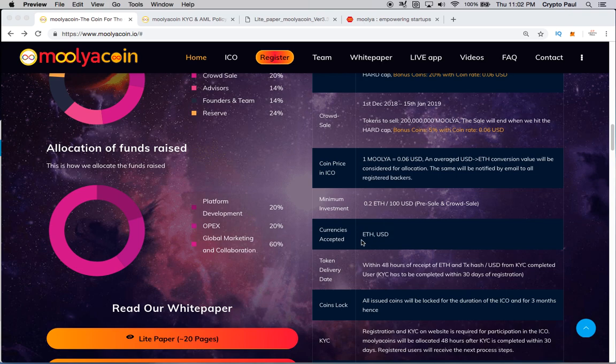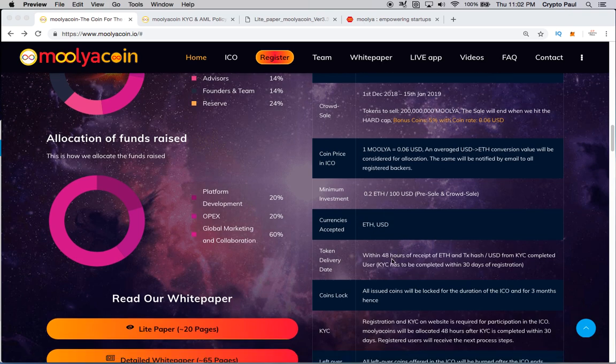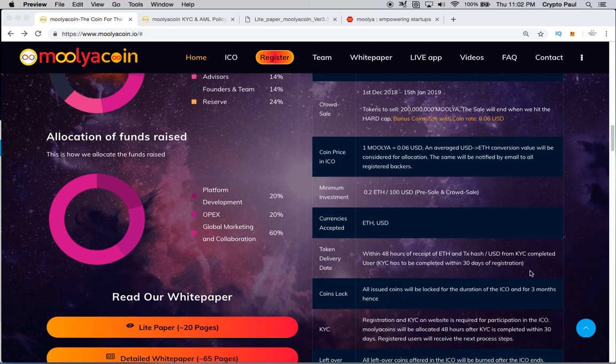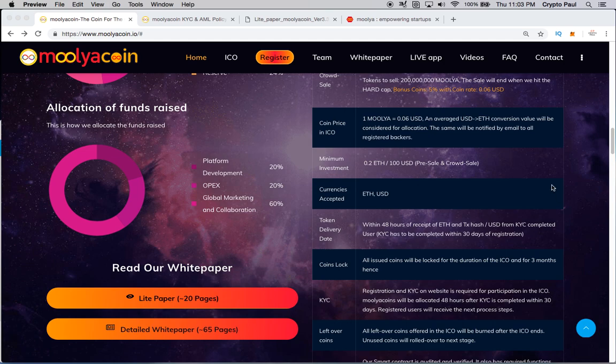Normally, looking at ETH, token delivery is within 40 hours of receipt of ETH and transaction hash, USD, and of course KYC completed. User KYC has to be completed within 30 days of registration. So if you do register, you have to get that done. Coin locks: all issued coins will be locked for the duration of the ICO, which means you won't receive the actual coin token until after the 15th of January 2019, hence the 3-month period. And we already talked about the KYC.